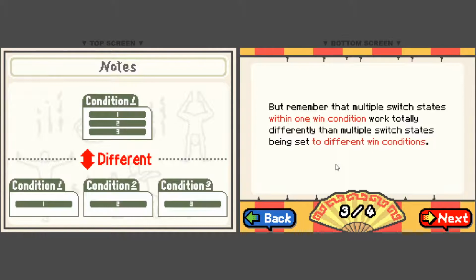But remember that multiple switch states within one win condition work totally different from multiple switch states being set to different conditions. So I think when we were doing that tutorial with Penny, she was basically just saying all switch states within one condition must be met to win. That's the top one here, and it is different from condition 1, condition 2, condition 3, because then any of those could be met and the game would be won.